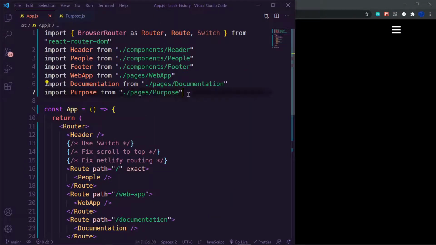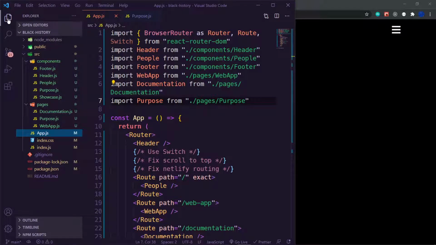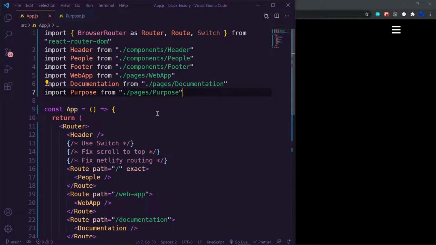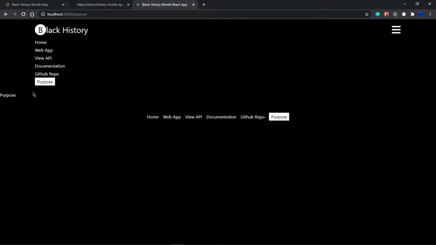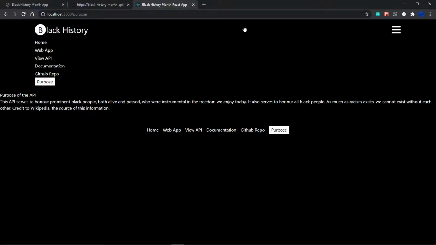This is coming from pages/purpose.js, right? Oh my god. You know what? The reason is because this is coming from components, not pages. And now it should render this. Okay, looking nice.